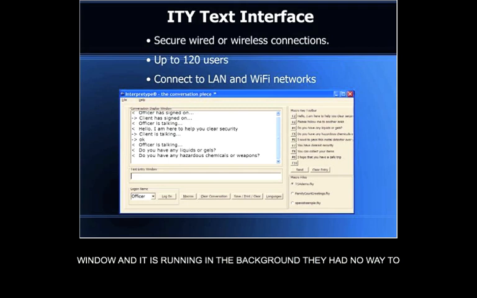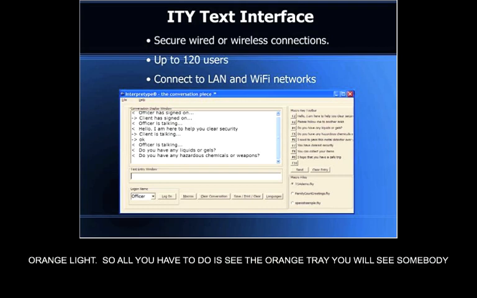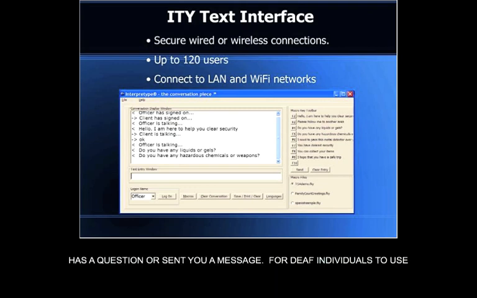Well, now, with enable new message notification, this will flash 10 times in the system tray and then go to a steady orange light. So all you have to do is watch your tray or glance down at your tray. If you see it bright orange, you'll see that someone had a question or sent you a message, and you'll be able to look at it. So for deaf individuals to use this on their desktop running in the background all the time, that was ideal, and that's one thing we added.